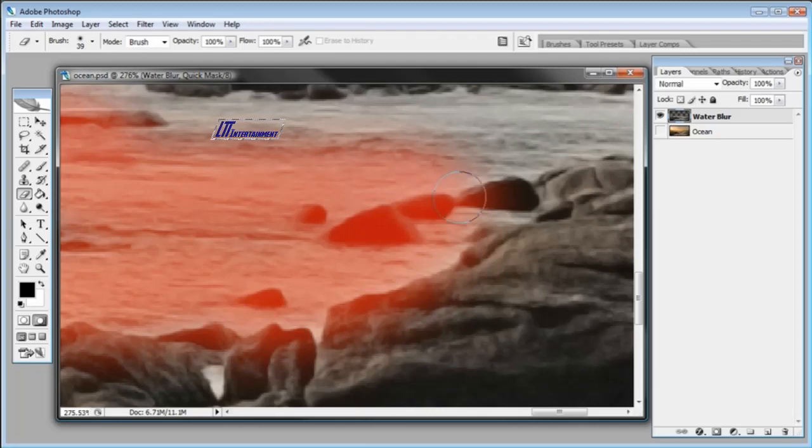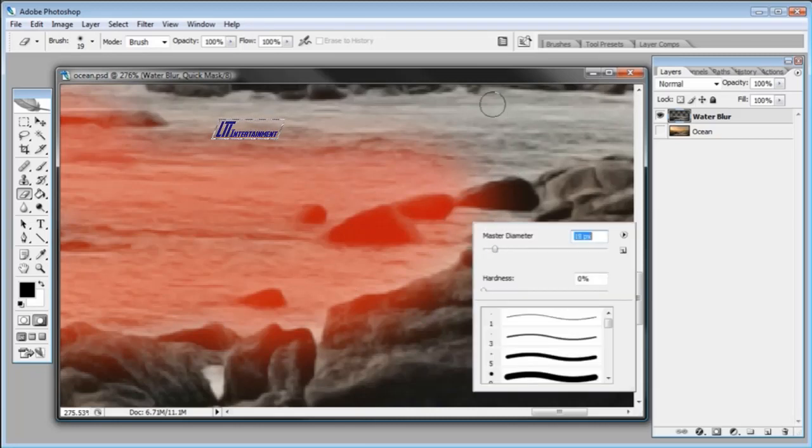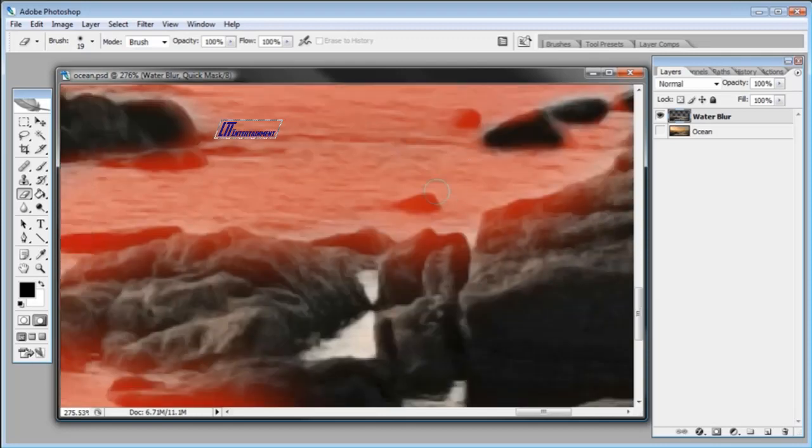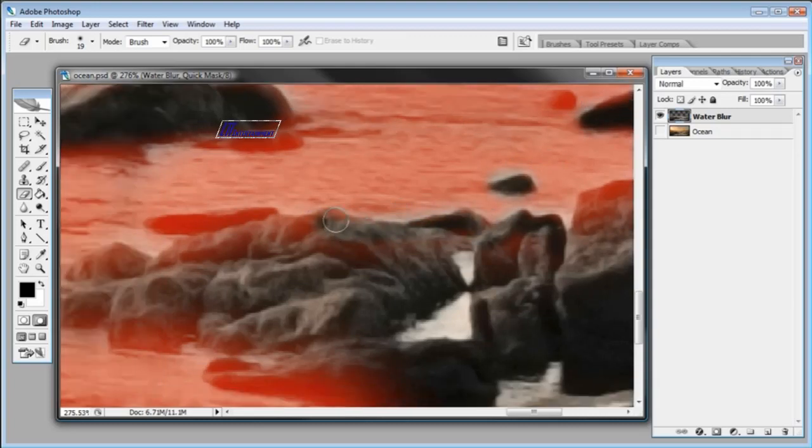And over here, I could make this a little bit smaller and come in here and just paint on top of these rocks, something like this. And I'll probably blur this mask later. So if you think these little erase jobs are really noticeable, well, later on I'll show you that we're going to go ahead and just blur this mask.